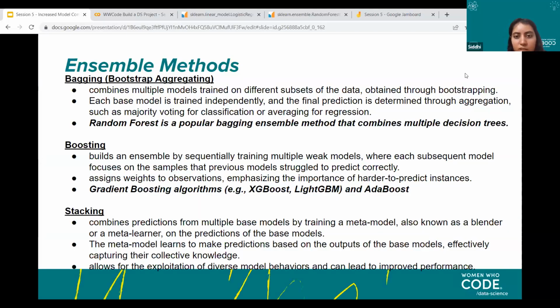There are three popular techniques or ways of doing ensemble methods. The first one is bagging. Bagging is also known as bootstrap aggregating. In this method, we are combining different models which are trained on different subsets of the data obtained through bootstrapping. Bootstrapping means resampling with replacement.